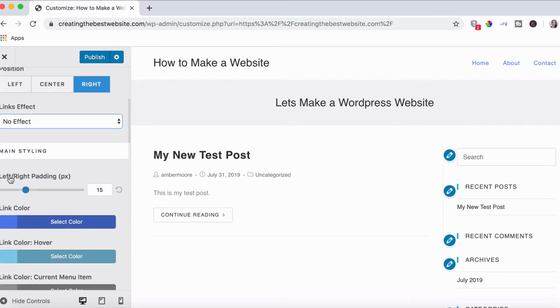And under left, right padding, you can play around with this. If you move it up, it's going to make your words be farther apart. And if you move it down, it's going to make your words get super close together. And I'm just going to keep mine the default, because I'm good with how it is.